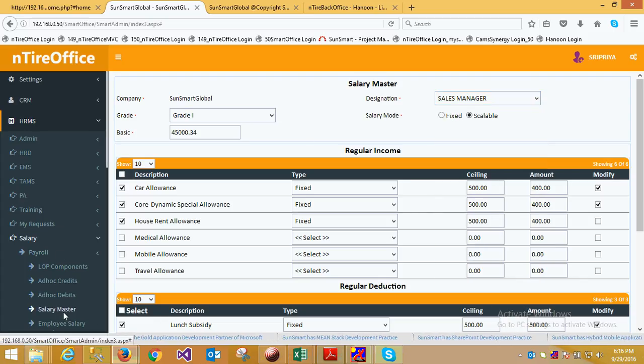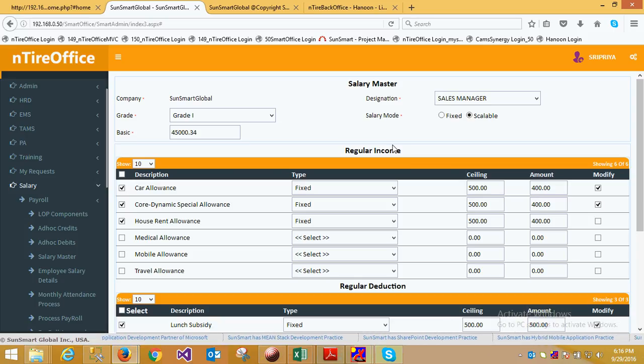Next, we were seeing this only in the employee salary details in the employee master.